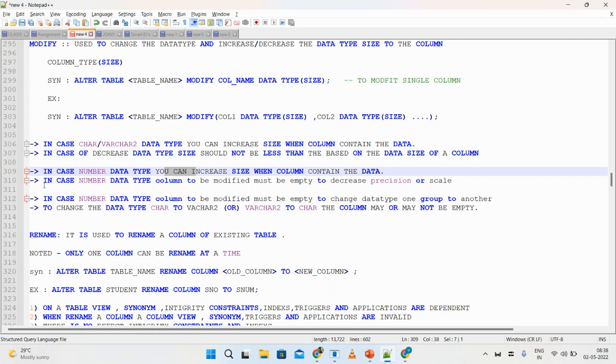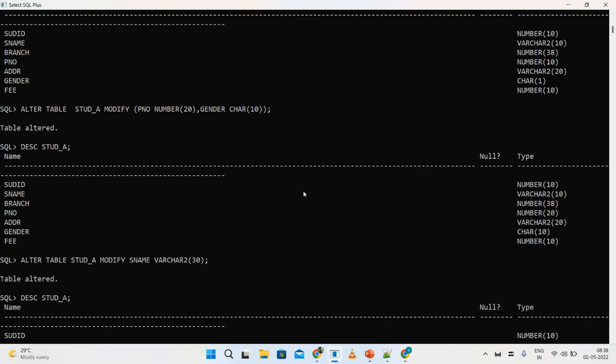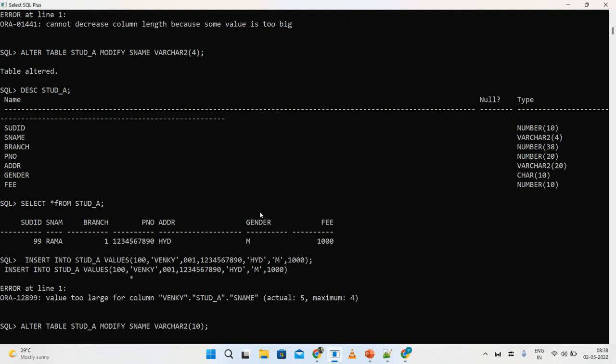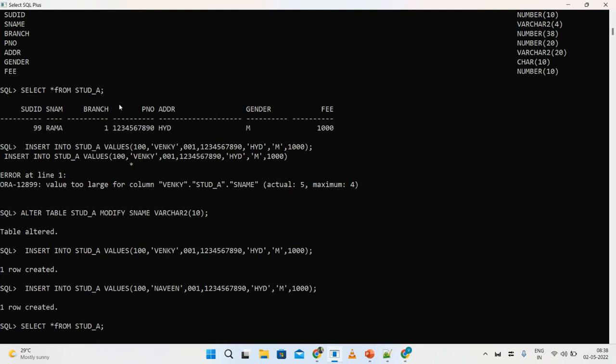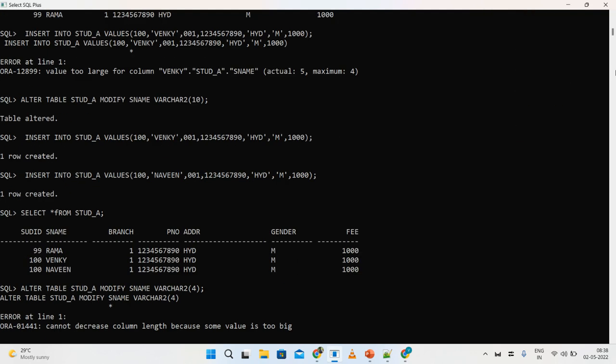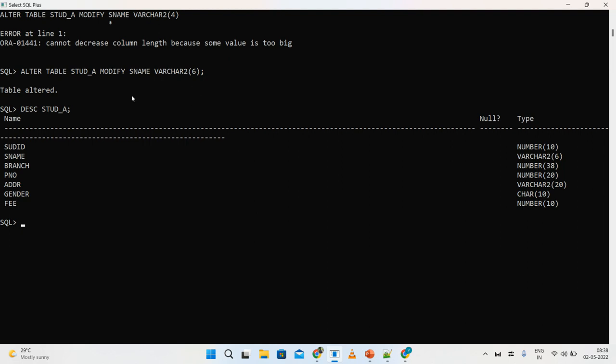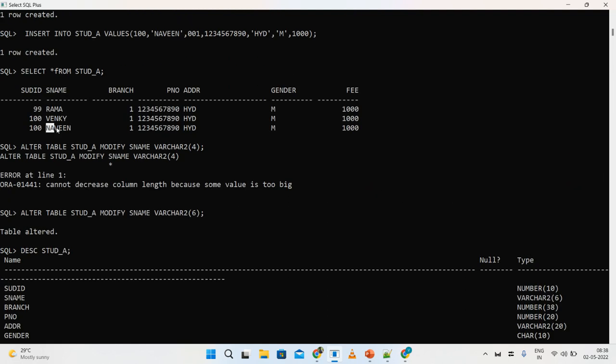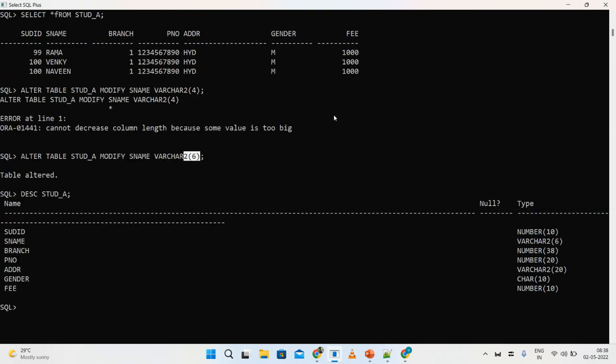In case of decrease in the number data type, observe. In case of char and varchar2, we can decrease the size till the maximum size. Here the maximum size is 6 bytes, and the column has data. We can decrease it. But in case of number, the column must be empty. See, we modify the column phone number.